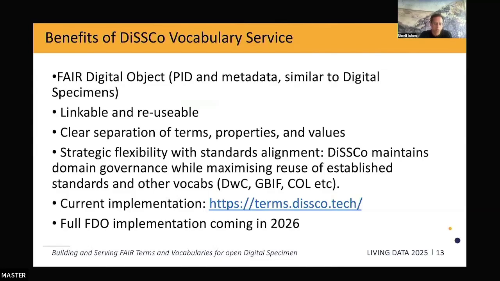So the benefit of this is that we're treating them as FAIR digital objects. That means that they're linkable, reusable, and it's a path towards full FAIR implementation. We have a clear separation of terms, properties, and values. Even though we are creating a new service and introducing some new terms, these are giving us some flexibility and governance, but we're maximizing as much as possible existing standards and other vocabs. So if there's something from Darwin Core, GBIF, or Catalogue of Life we can borrow, we will use it, not create a new term. You can see our current implementation at terms.disco.tech, and we'll have a full FDO implementation coming in 2026.